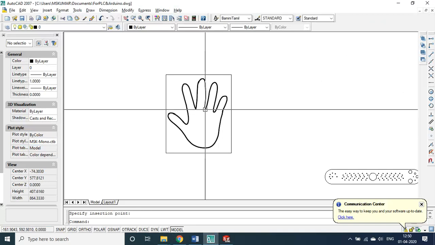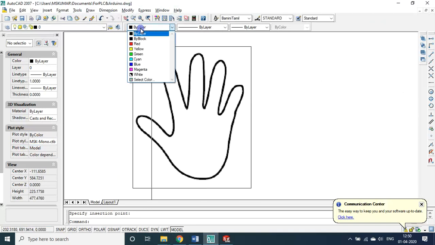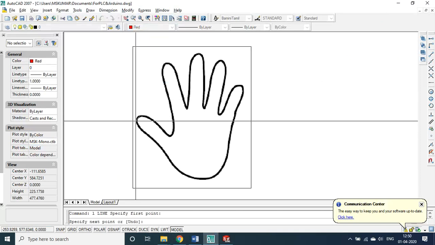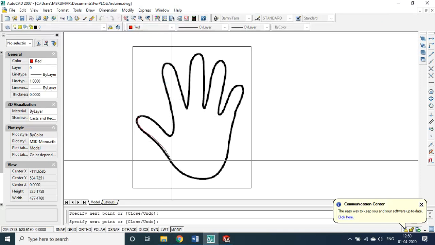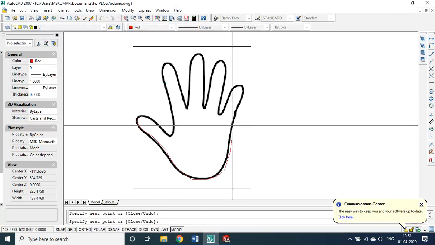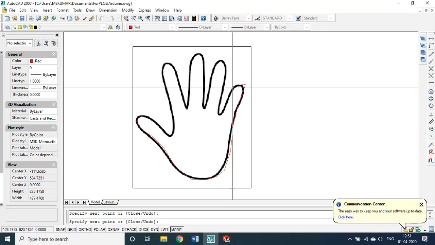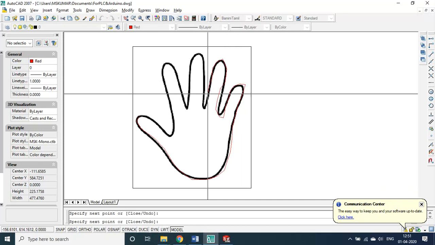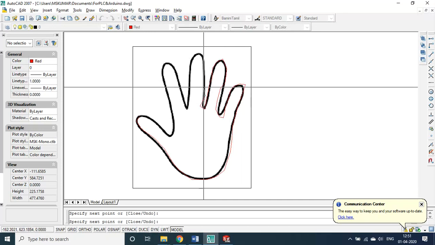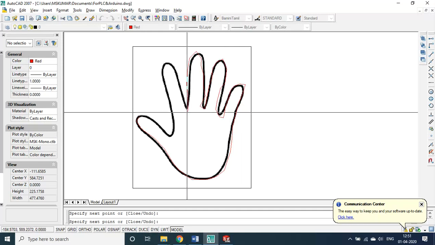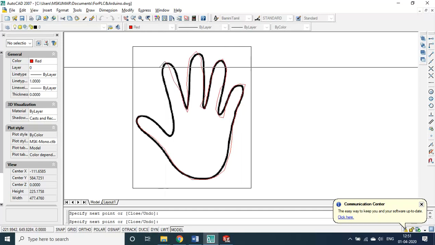Now I am inside the AutoCAD. Okay. Let me draw. Let me trace. I am a bit faster. If you spend some time, this will be proper. My tracing is not that good, but I don't want to waste much of our time. That is why I am speeding up. So you can be a bit slower.